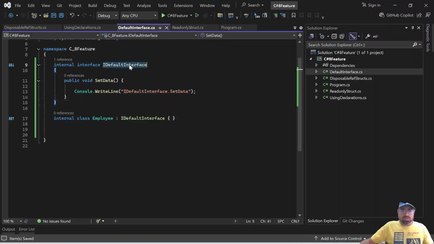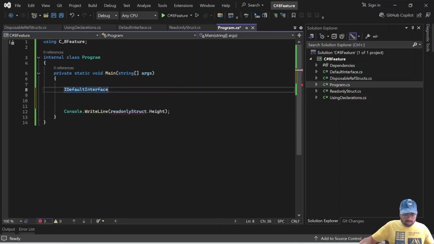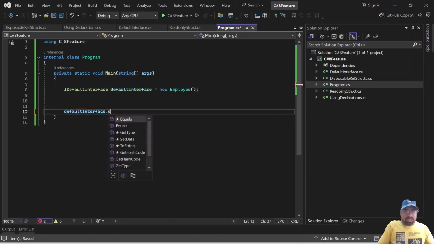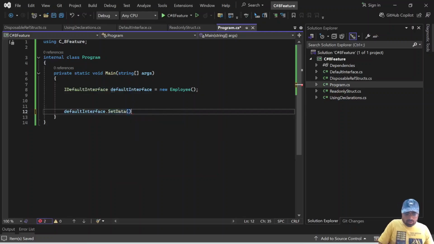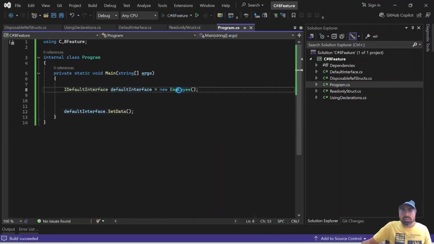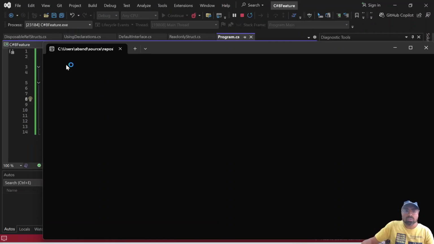I can show you this too. Let's take this example. Just remove the definition, then default interface equal to new Employee object. Then I just call this method, set data. I run this program and you can see the output. Even though we have nothing defined in the Employee class, it supports backward compatibility. Here you can see the output.